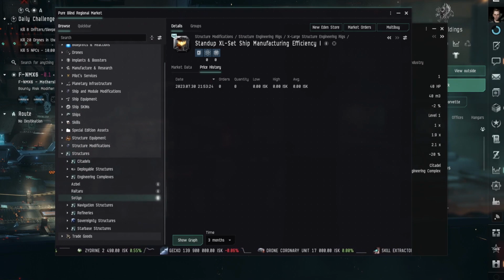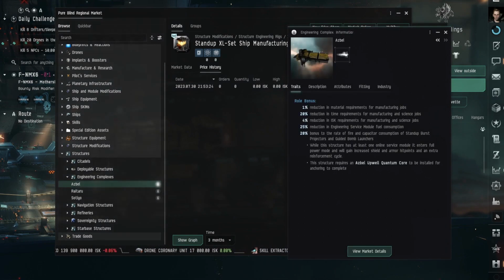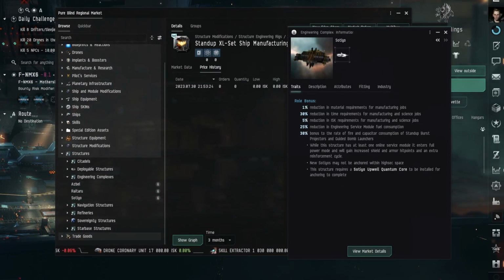Structures, engineering complex. So let's see. Raitaru is the smallest. We get a 1% reduction in material requirements for manufacturing jobs, 15% reduction in science jobs, and 3% ISK requirements, 25% engineering service fuel modules. Okay, so Azbel is also a 1% ME bonus, and so Sotiyo is also 1% ME bonus.